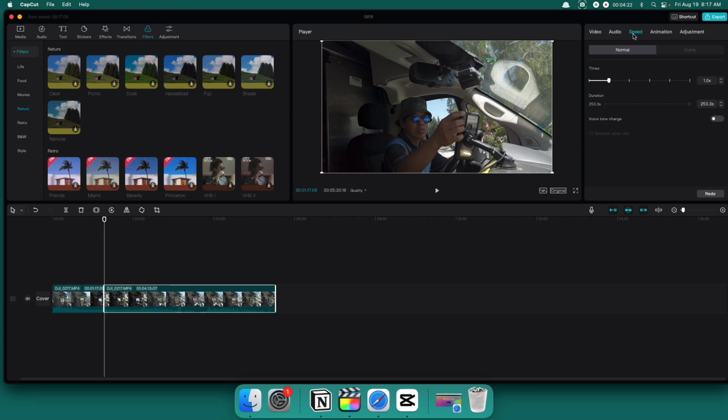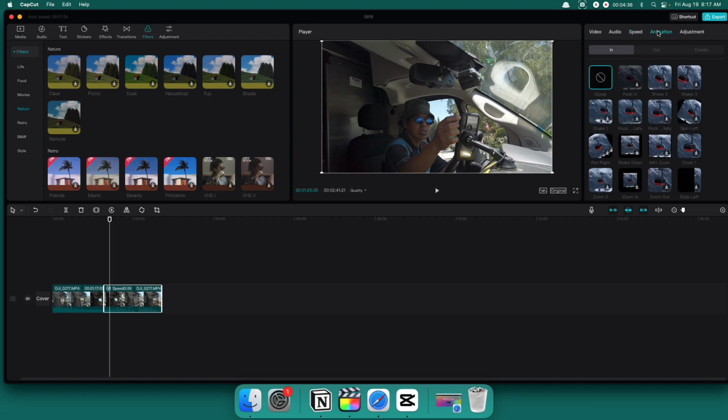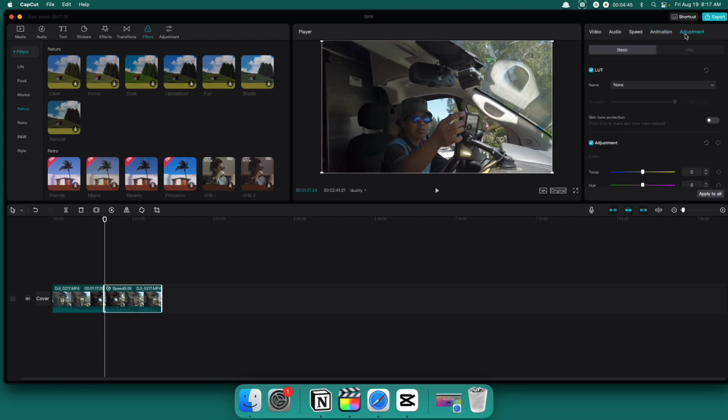Speed, you can change the speed right here. Let's see now. Play it. Okay, that's awesome. Animation. Gonna fade in. Adjustment.